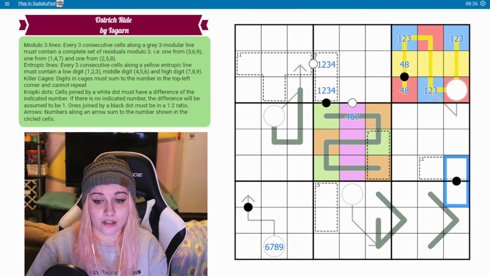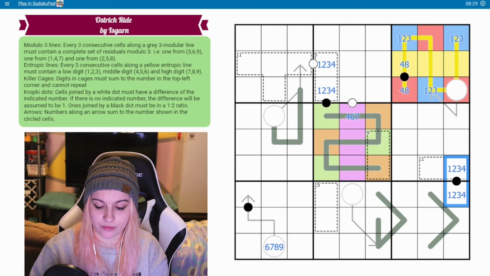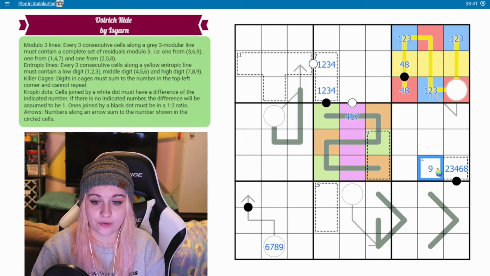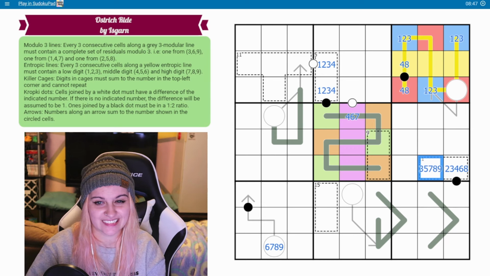Numbers that can go on a black kropke would be 1, 2, 3, 4, 6, 8. To make an 11, I can't have a 1 here. I could do a 2 and a 9. I could do a 3 and an 8. Could do 4 and 7. Could do 6 and 5. Could do 8 and 3. That's way more options than I was hoping for.